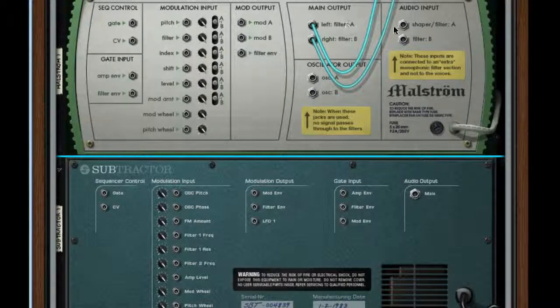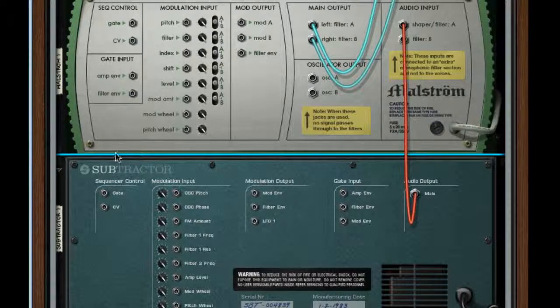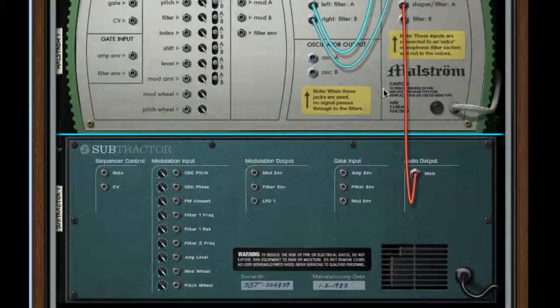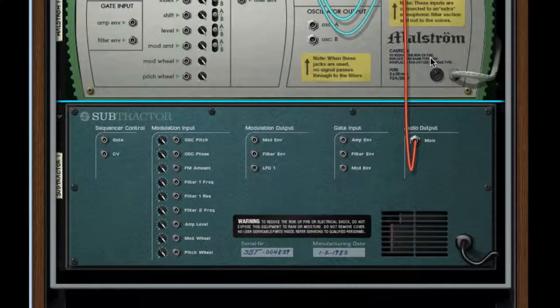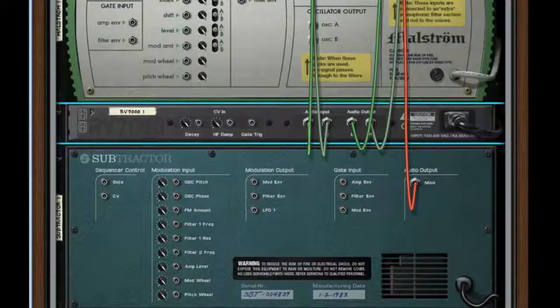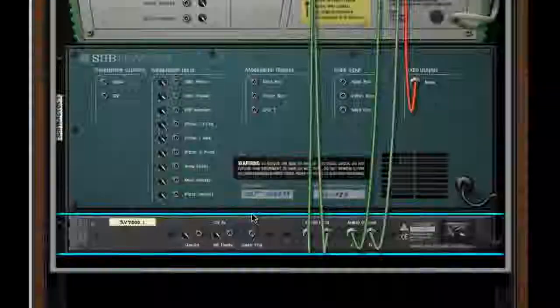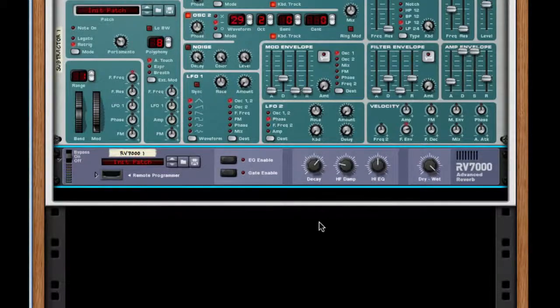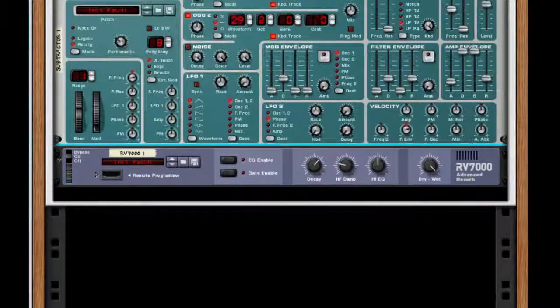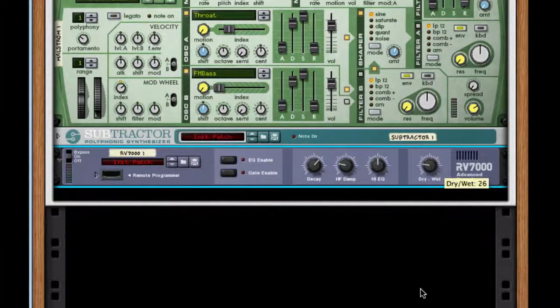Now for the audio input, I'm going to take shaper/filter A and plug it into our subtractor. But be warned that when adding more and more devices, you actually want to right click on your mouse drum first, and let's say you want to create an RV7000 advanced reverb. It will automatically connect it for you. If you want things a little bit neater, just drag it down and hit tab to flip it back over to the front side. The other thing I'm going to do is set my dry wet to 22 and my decay to 25.